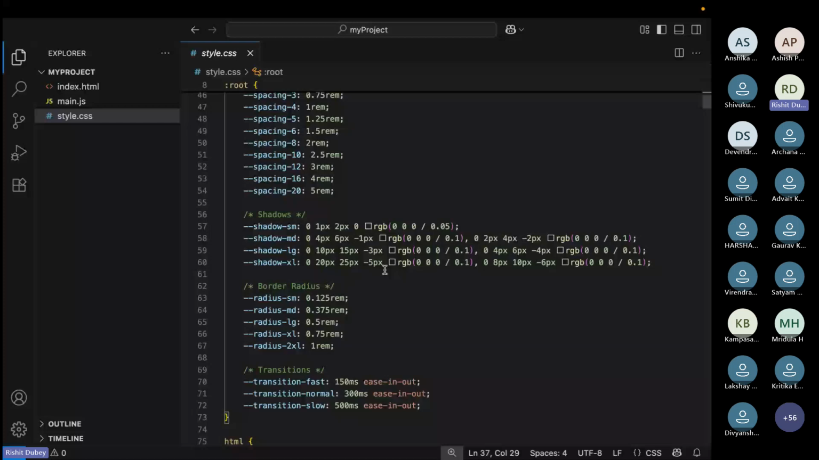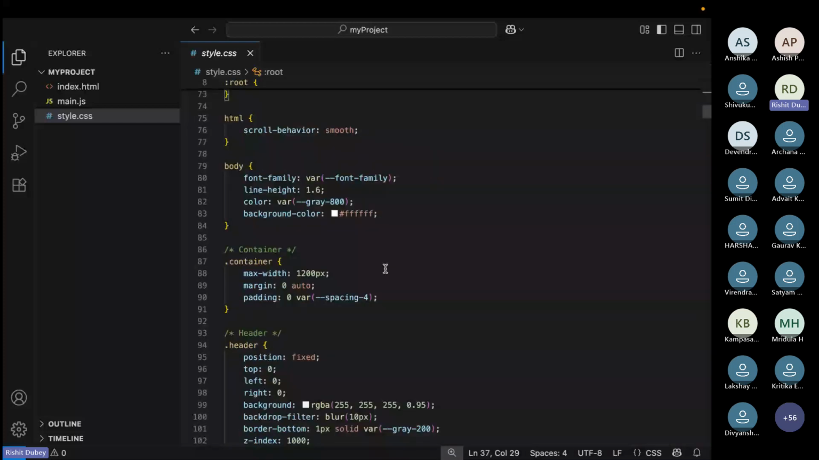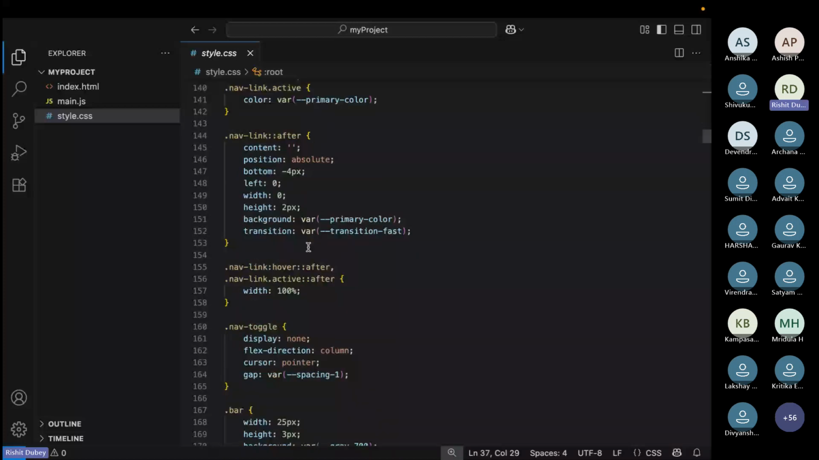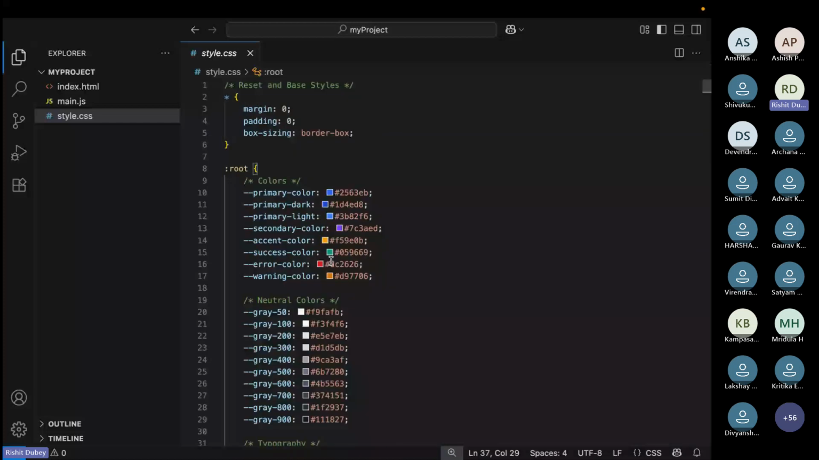Transitions are there to make the transitions smooth. Scroll is there to make the scroll smooth. And then the container, the header, the nav container, the logo, etc., and so on. It's the basic everything that you might have seen on other websites as well. Not anything special.